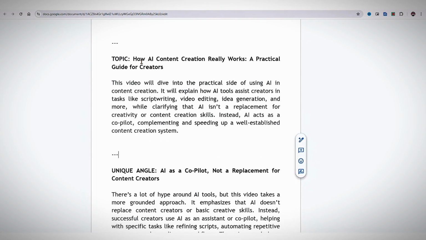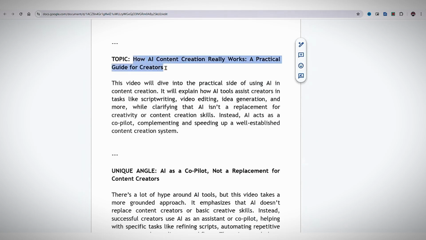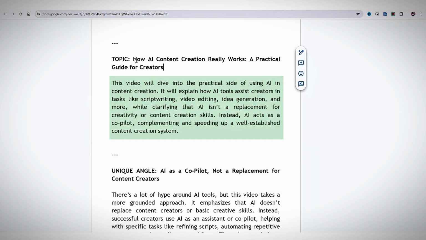For the topic, I decided on how AI content creation actually works, practically. The topic met 3 criteria. It's relevant to my channel, it's related to AI and content creation, which aligns with my channel's theme, and it answers questions my channel avatar might have. I also made a brief note under the topic to guide the video's direction.